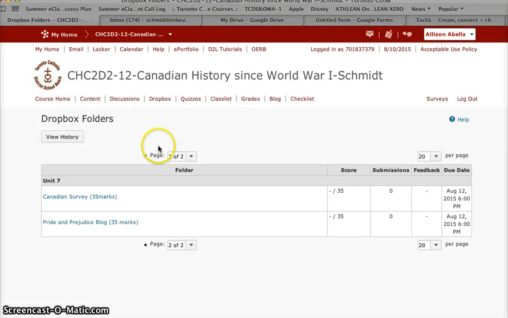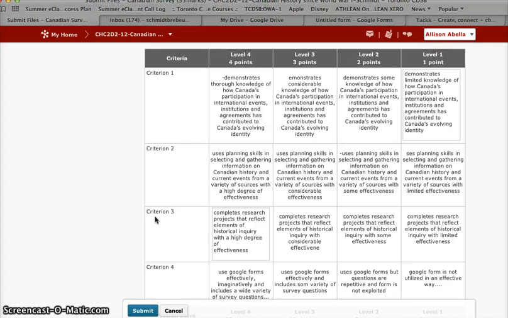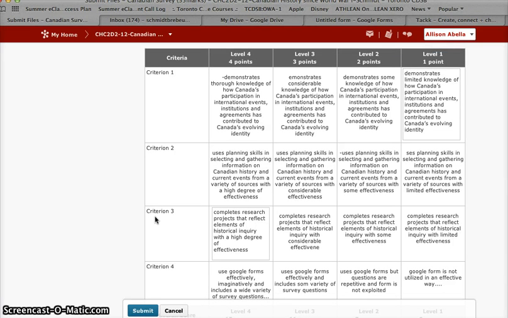And the beautiful thing about the Dropbox, if it ever comes up, so we're in Unit 7, and I've got 2 tasks I need to do. So we look at the Canadian survey, and look at that, a rubric. Okay, and there are 4 main criteria that you're going to be evaluated on.